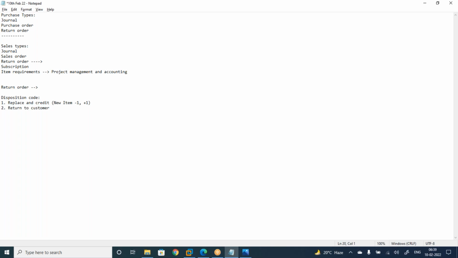Next, replace and scrap. So I'm giving a new item to the customer, but I'm not increasing inventory. I'm putting the item, whatever I have received, in the dustbin.